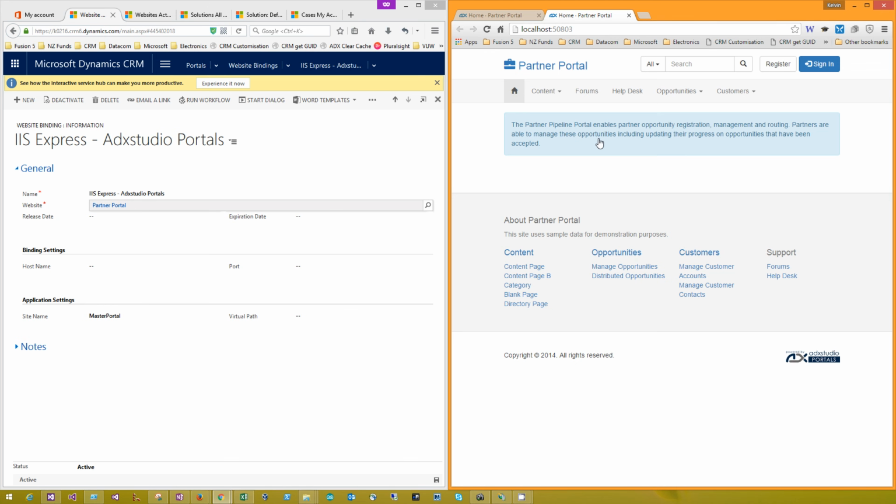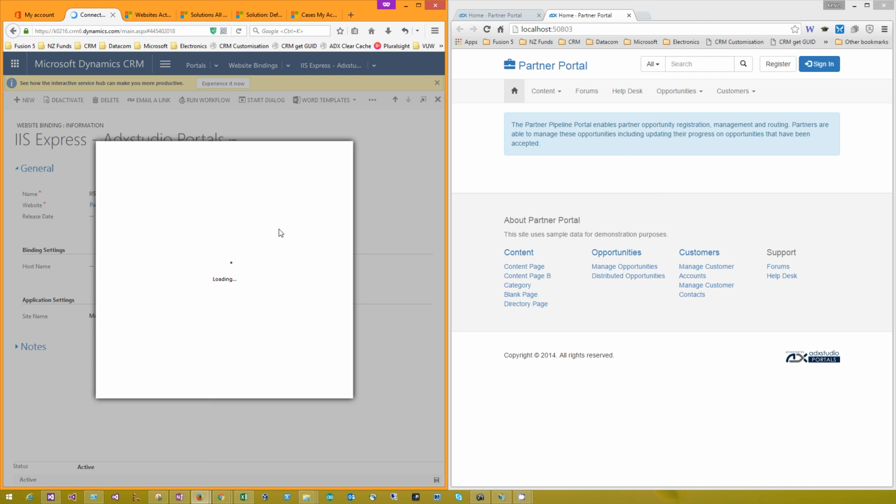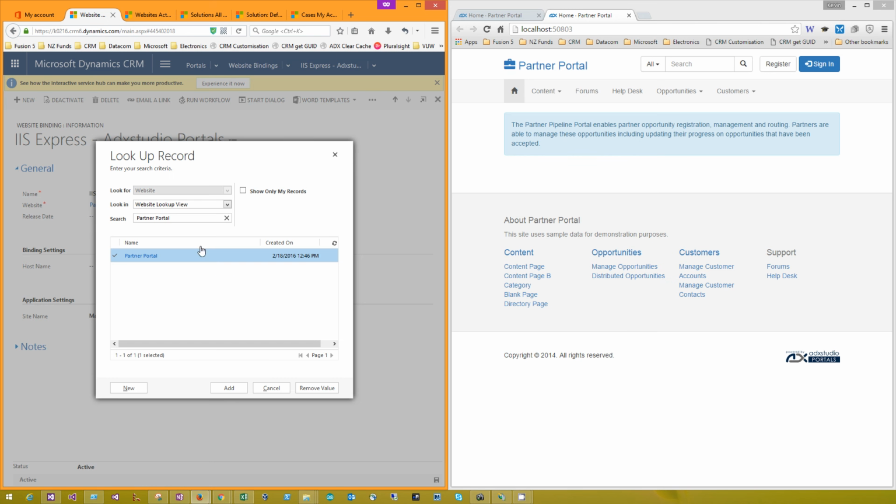From there on, if you want to develop for another portal, all you need to do is change the website you want to develop for. There's just 3 portals for me at the moment.